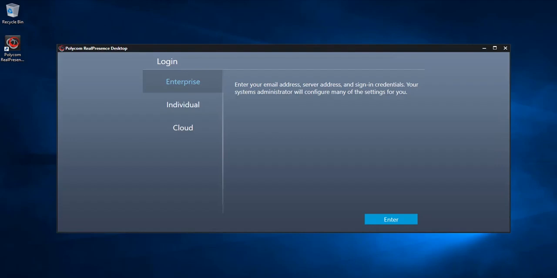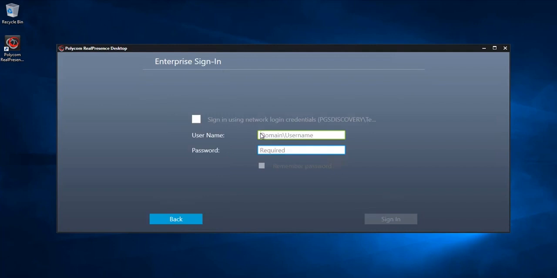If the RealPresence Desktop software opens to the Login Mode page, select the Enterprise option, then click Enter. Enter your domain, network credentials, and password. Your RealPresence Desktop is then ready to place a call.